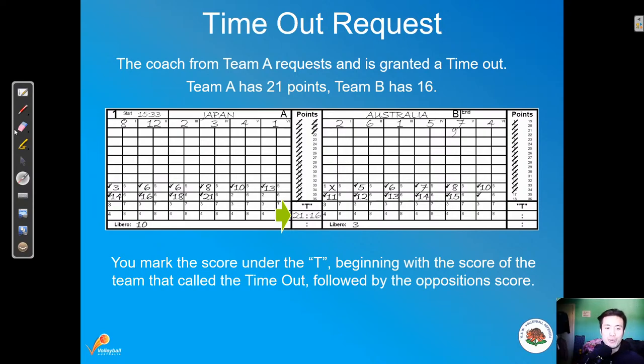I've heard a lot of people say that to me, and like, just holding my temper. So you don't write the time, you write the score. Score of the team that called the timeout first, and then the other team. Alright.